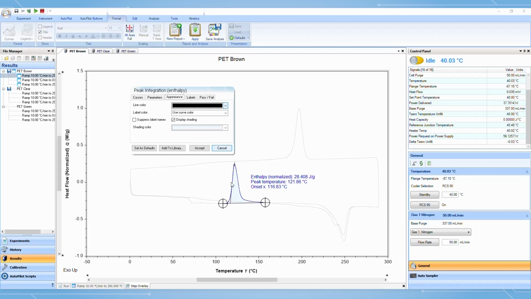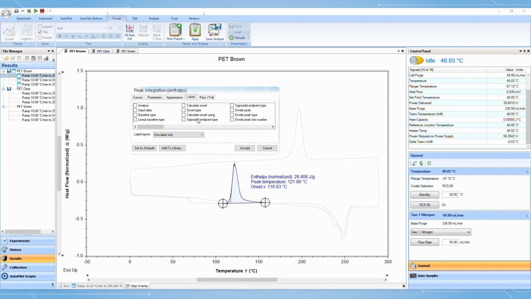You can change the appearance. For example, if you want to change the line color, you can do this from here. And also you can add or remove labels from the analysis.